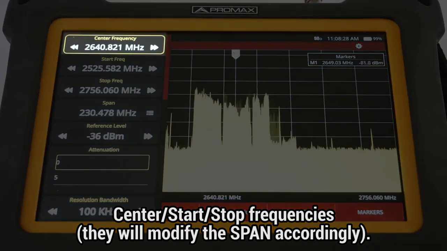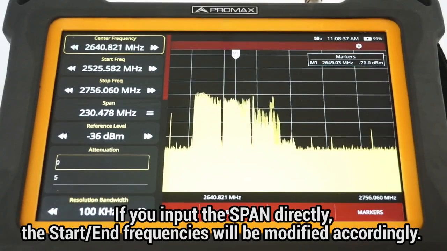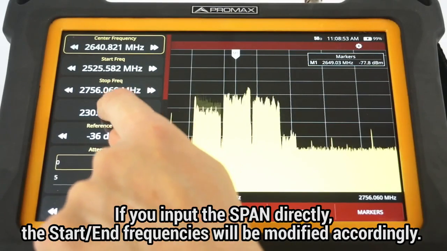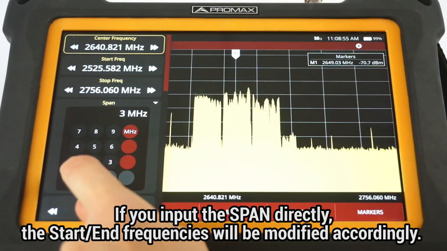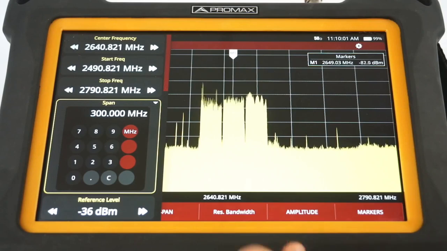The center frequency, start and stop frequencies shown on the screen, which in turn will modify the span accordingly. Alternatively, you can input the span directly, which will modify the start and end frequencies accordingly.